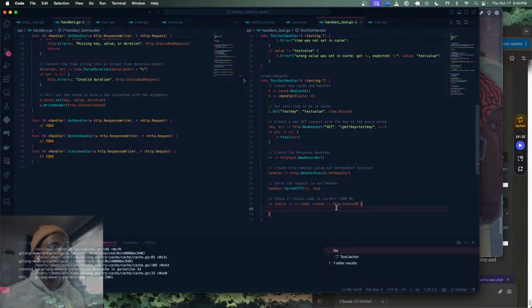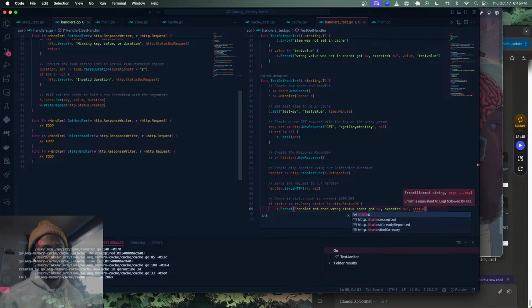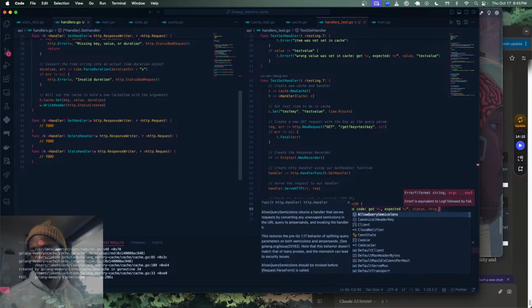Okay, so let's try to knock this out. I think I can finish the rest of this test. Let's try it. So if the status code is not HTTP status okay, then we need to do t.Error. And this error needs to say handler returned wrong status code, got, expected, and we'll give it status and HTTP status.